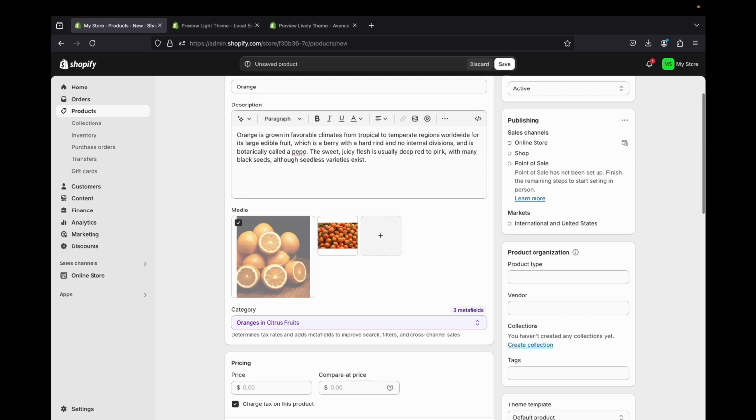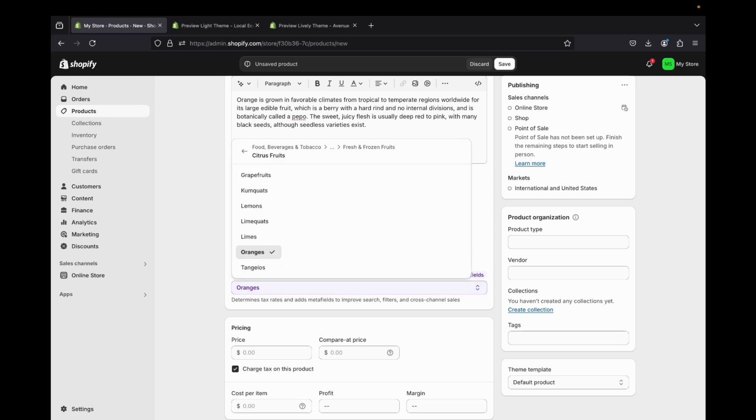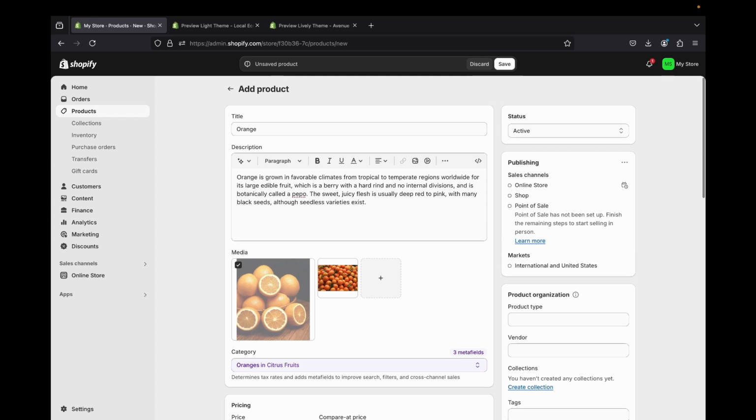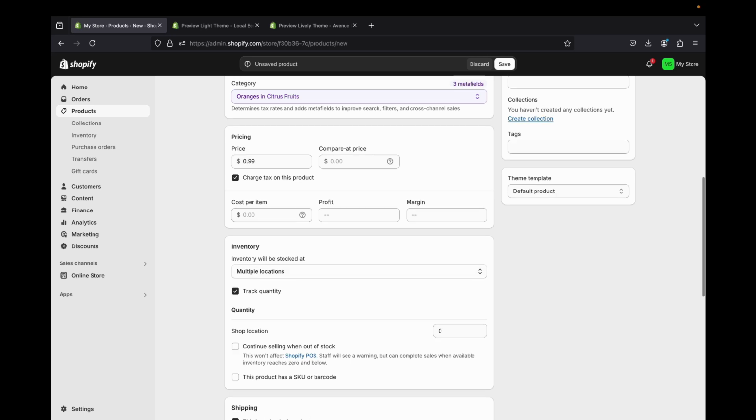Let me remove one of these because I don't want it. Okay, and this is the product category, which is the orange. This was created by the meta field, so I'm just gonna leave that there. And then down here we're going to put the price. So for the pricing, I'm just gonna put 99 cents. Over here you can put the cost per item, how much it actually costs to buy this item, and here Shopify will calculate your profit and the margin.